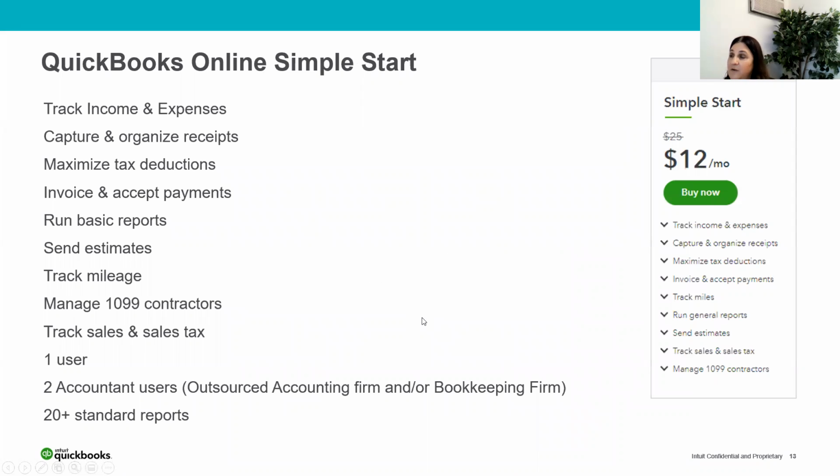So some of the different programs that are available, the first one is this one here. It's called the Simple Start. If you're just starting out and you are not sure what to do, this is a good program for you. It's kind of bare bones. You can use it to track your income and expenses. As you can see here, you can use it to track mileage. You can use it to track some contractors.